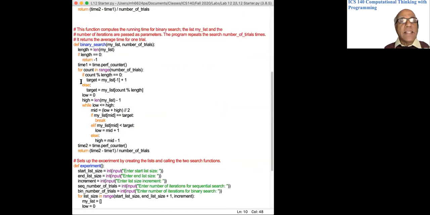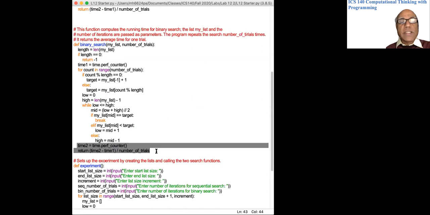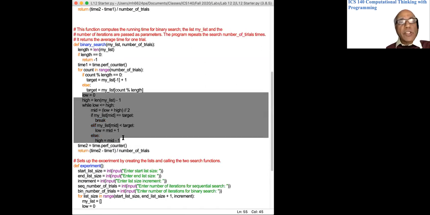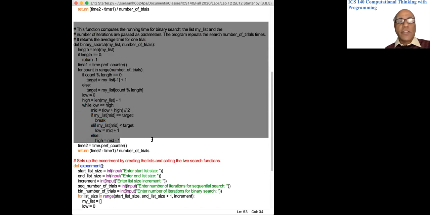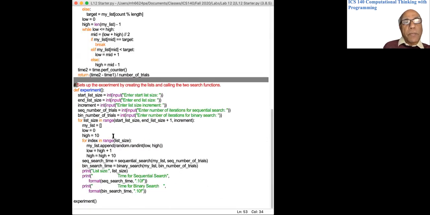And here is the corresponding code for binary search. Much of the code is the same here. Up to here, it is the same code as in sequential search. And here also the code is the same as in sequential search. Here I have binary search implemented. You don't have to know anything about this function. As far as you are concerned, you can just ignore this completely. You can also ignore this completely. Everything is coded.